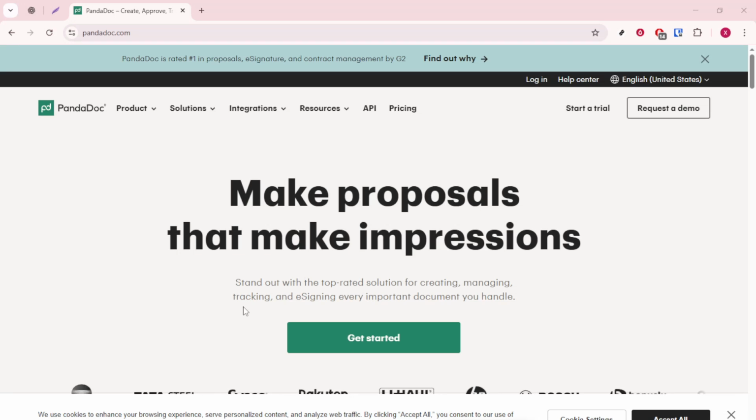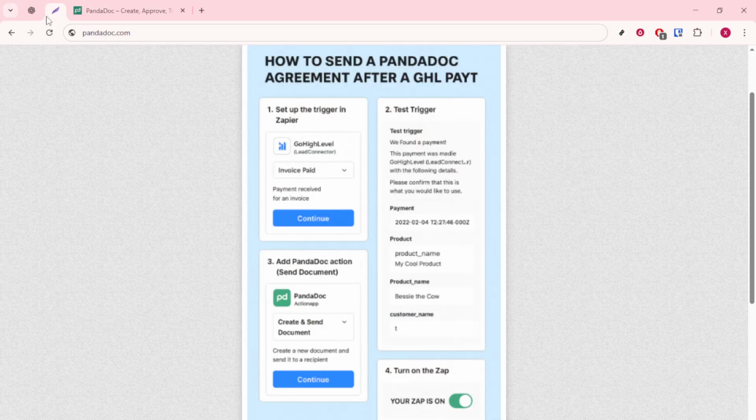In today's video, I'm going to teach you how to send a PandaDoc agreement after a GHL payment. By the end, you'll have an automated workflow where a successful payment in your GoHighLevel account triggers Zapier to send a PandaDoc agreement instantly, so clients get the right document without any manual work. Let's start by setting up the trigger in Zapier.